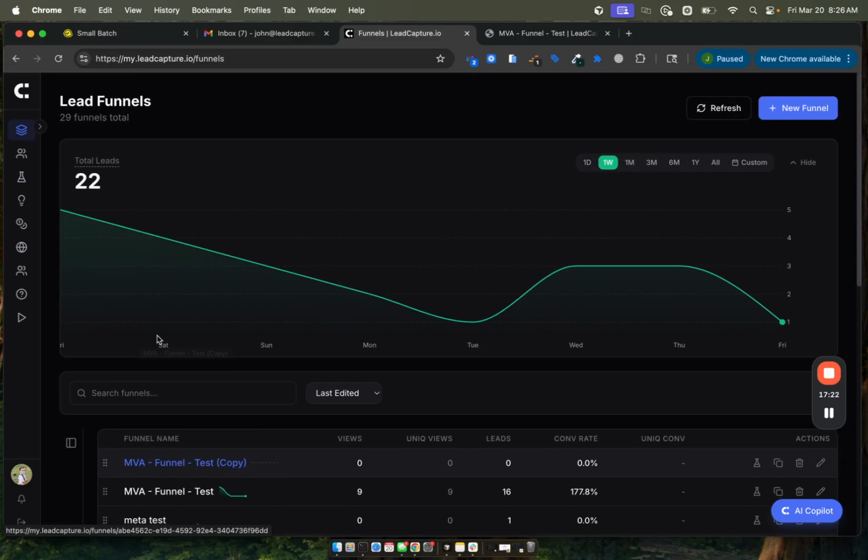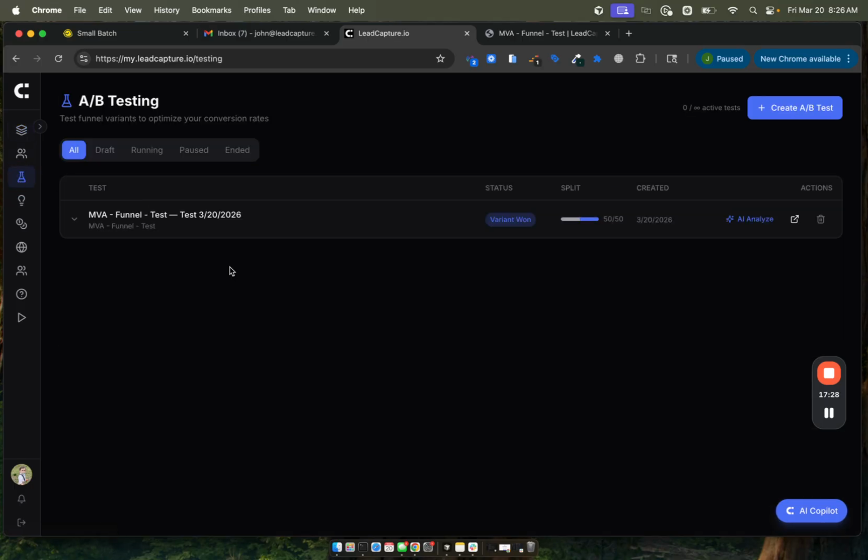So with all that said, I think that's all that I wanted to highlight for this first video, just going over the A/B testing feature. Really looking forward to hearing feedback and ideas on how to continue to improve upon this.